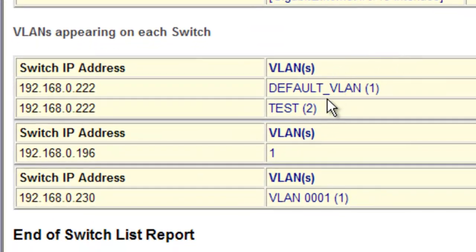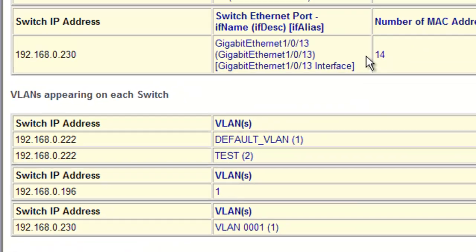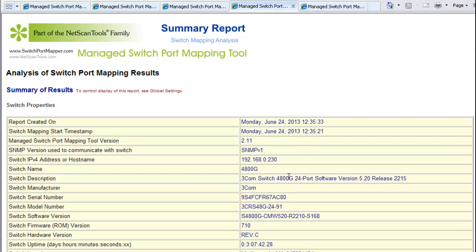Right here is a report of the VLANs. This switch has 2 VLANs, and these 2 switches only have 1. And you see the VLAN name if there happens to be one right there. Now you can go back and look at the individual reports.